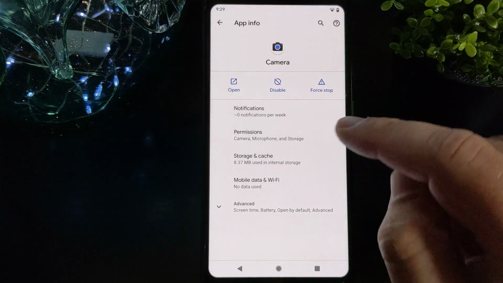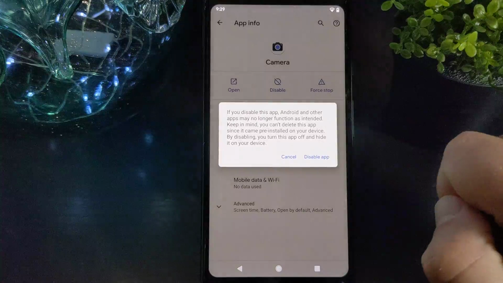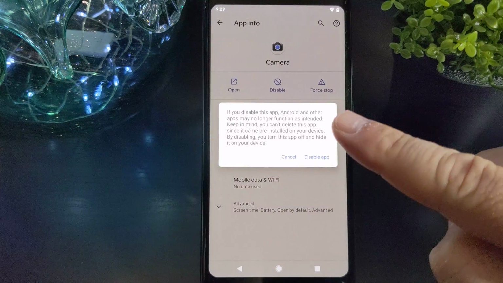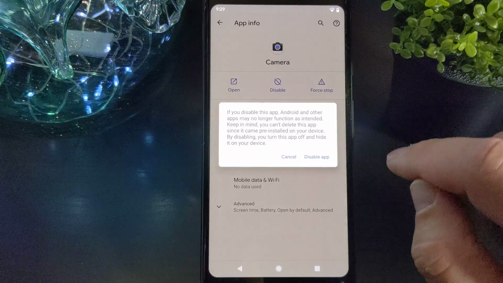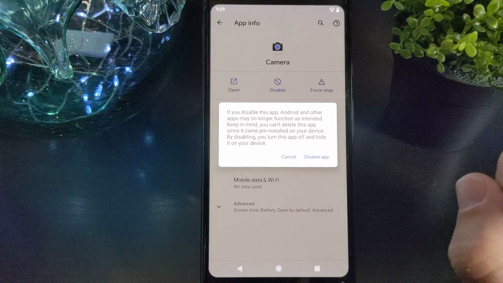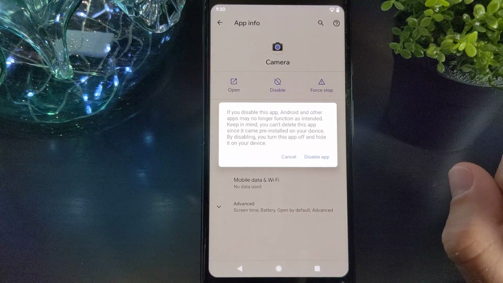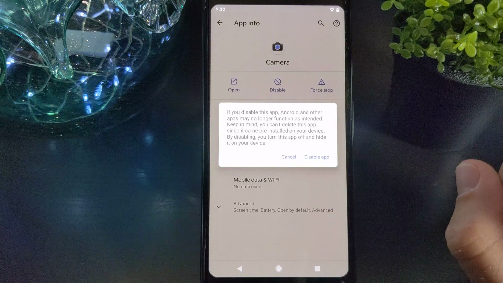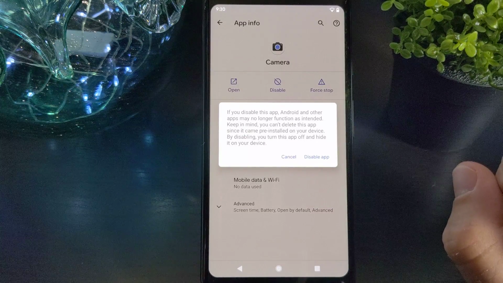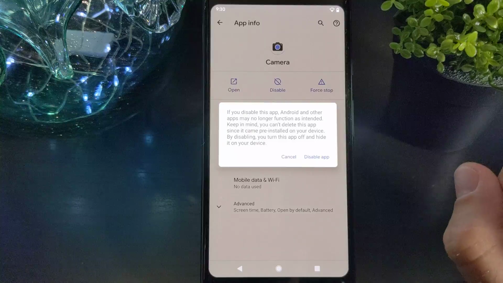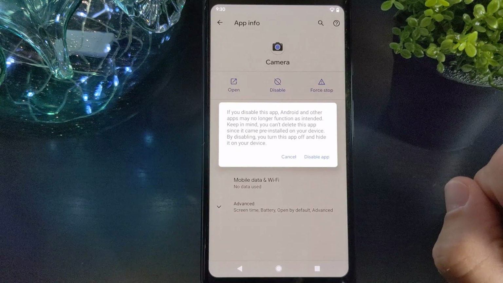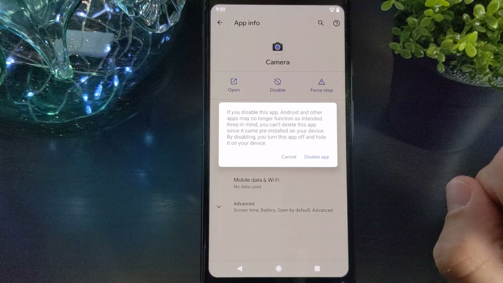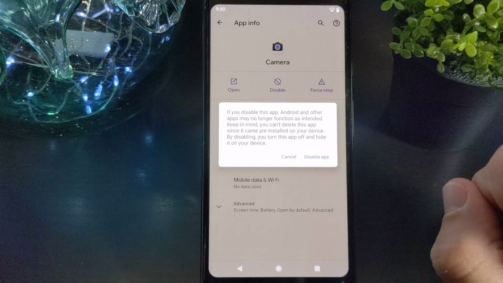And as you see, there's no messages, but when you do disable it, you will see a message that says, if you disable this app, Android and other apps may no longer function. So if you're using WhatsApp or some other app that has a camera function to it, some of those apps just may not be able to use the camera, is basically what this message is saying. Other than that, you shouldn't have any issues with using your device. So that's pretty much it.